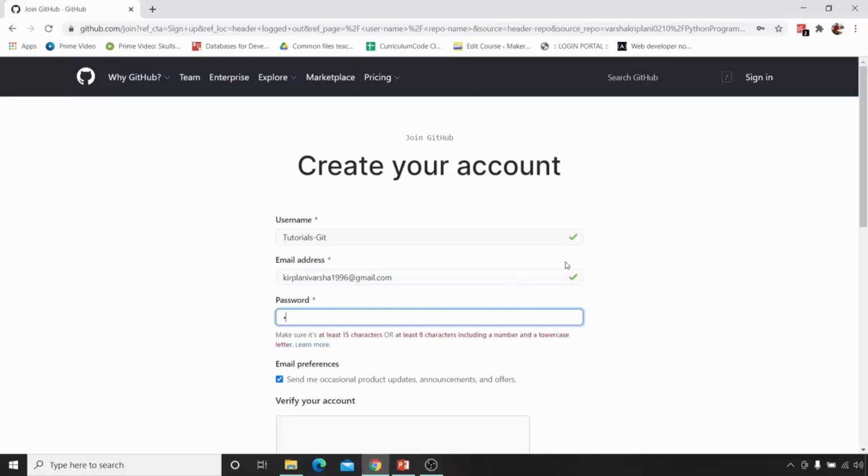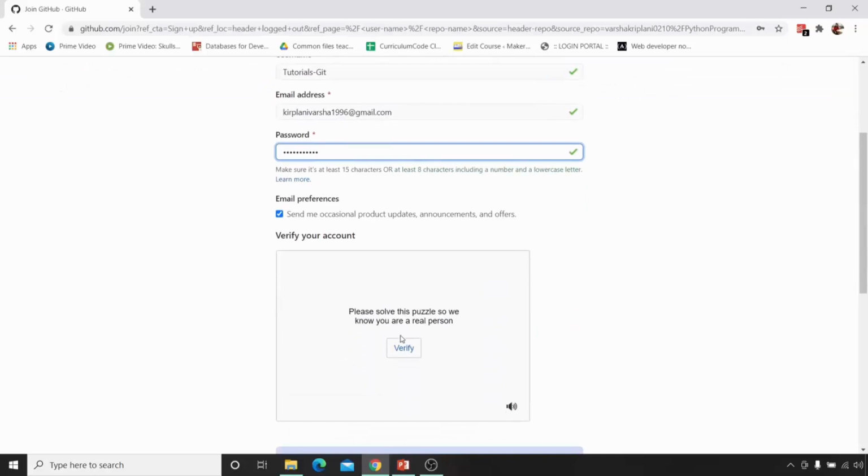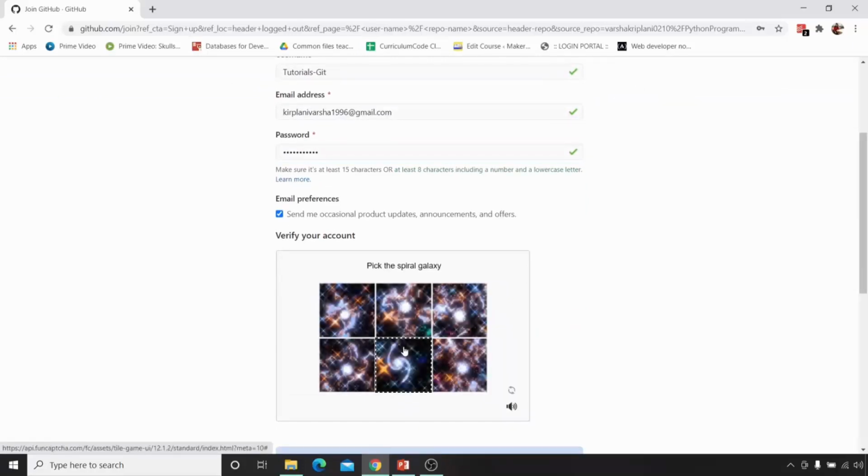So the password needs to have, it says that there should be at least 15 characters or 8 characters, and there should be a lowercase letter and also a number. So depending on your requirement, just keep a password that is according to the validation that is given over here. And here just click on verify. And here it says that pick the spiral galaxy, just pick any one of them.